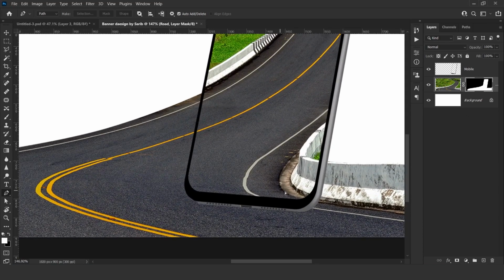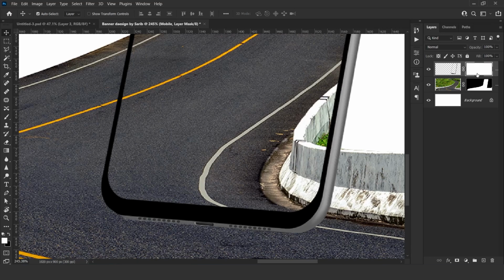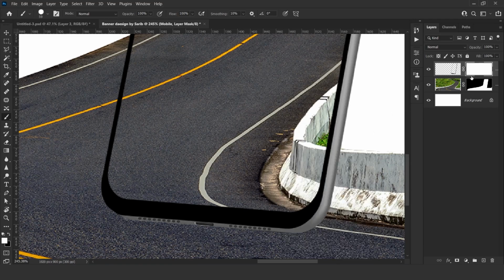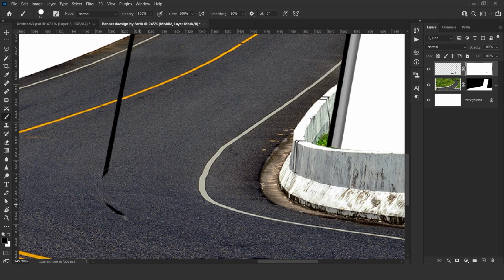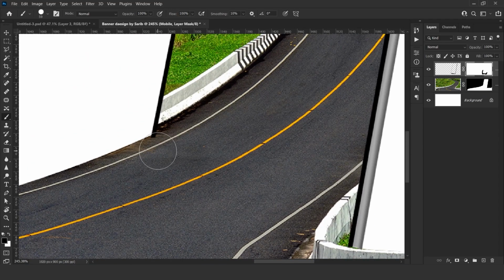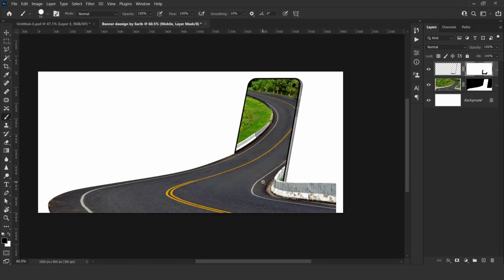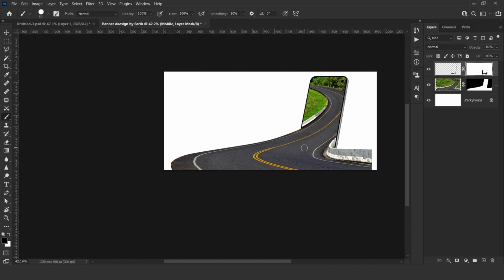And then what we need to do, we need to remove the road from this mobile image. So I have taken the mask, then press B on your keyboard, select brush tool, then hardness should be full, then press X, like this. Yeah, so we have removed the road.